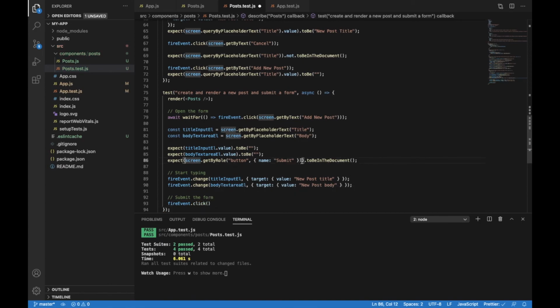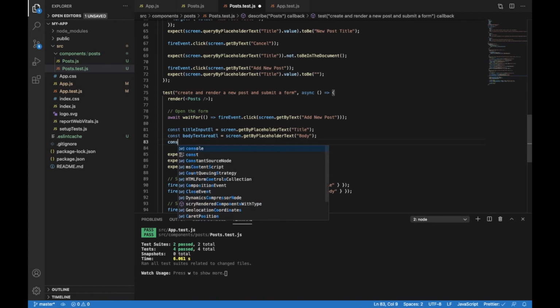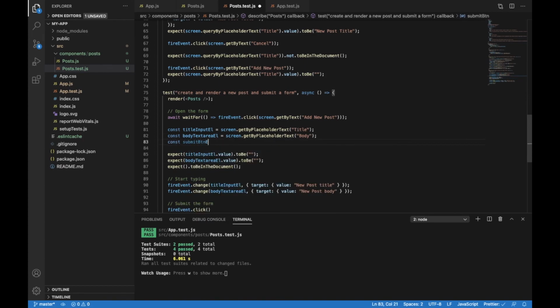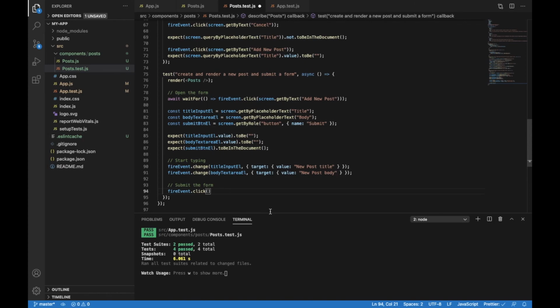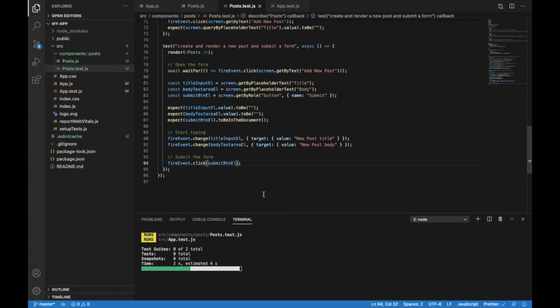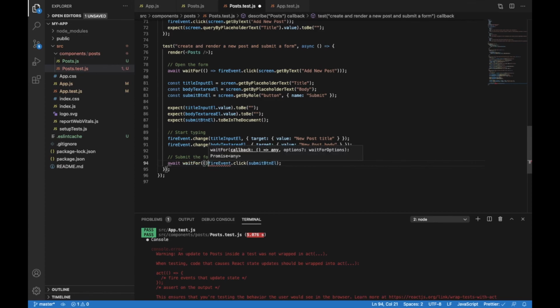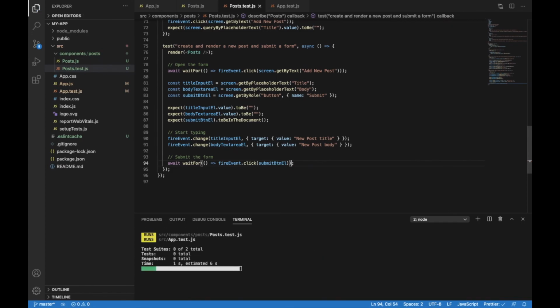I will actually create another variable to store this submit button so I can also reuse it. And I will pass the submit button element here and here for the click event. And now we should actually add a wait, waitFor, because after clicking on the submit button we are going to trigger the fetch method, which is an asynchronous method. So now it should work fine. Yep.